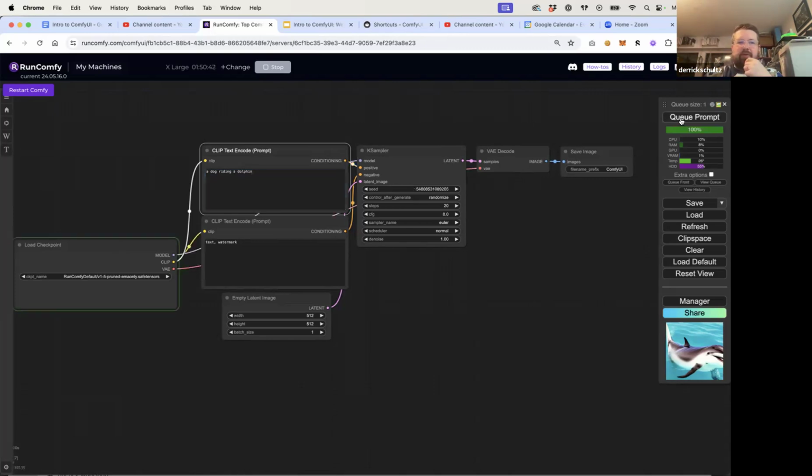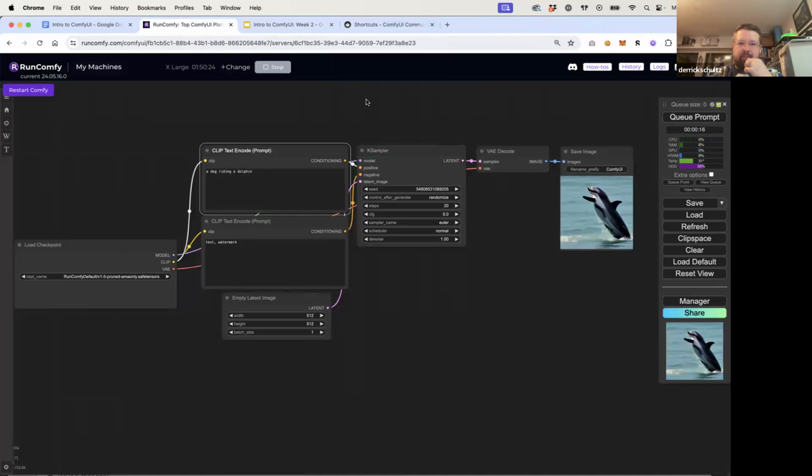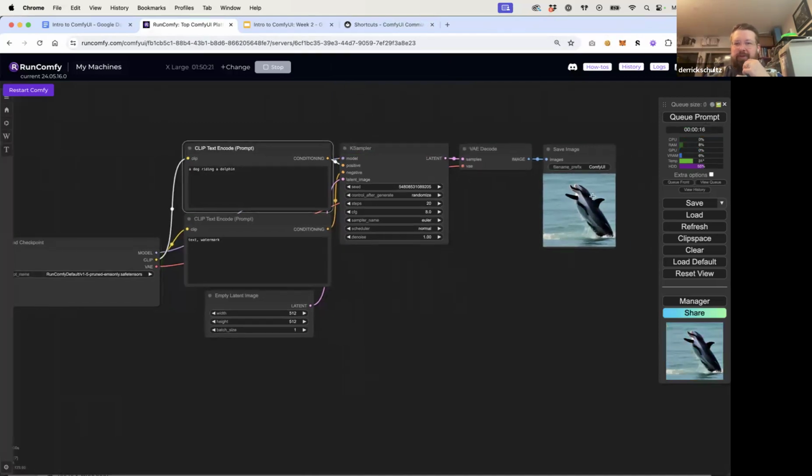So let's just queue up one of these and run it. It's going to take a second to load our checkpoint. And there we go. There's our terrible dolphin blob. I'm going to cheat because I remember that the fixed seed of 100 generated a decent image for me. So I'm going to go back to this.